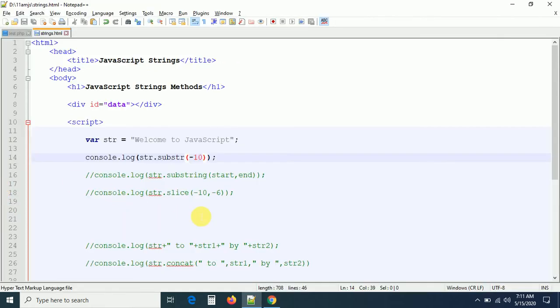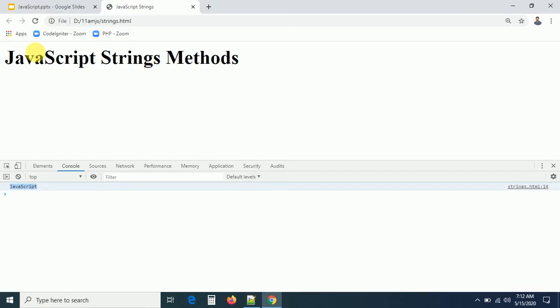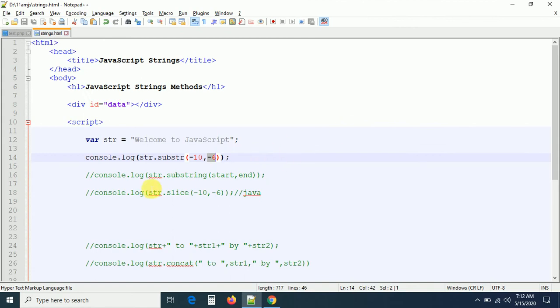Now you can give here -10 comma -6. Then what is going to happen? Earlier you got Java, right? Here from -10, 6 characters you will get now, right? In the last situation, if I apply the same, what you got, that is also a position. This is the 10th position in reverse direction. This is also a position, but here this is not a position, this is the length. So now you have to get 6 characters, sorry. So negative index is accepted for this method.